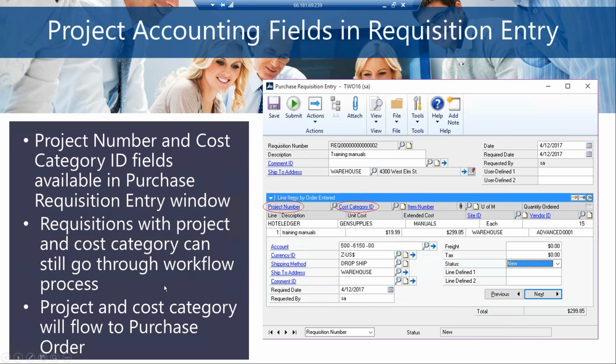Requisitions with project and cost categories can still go through the workflow, and project and cost category data that is put into the requisition will flow into the purchase order when the requisition is final approved.